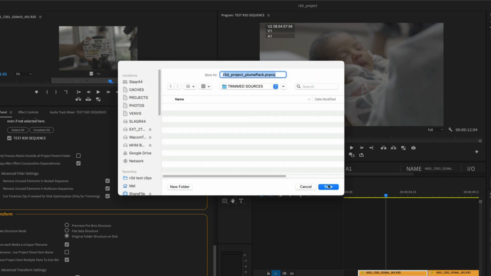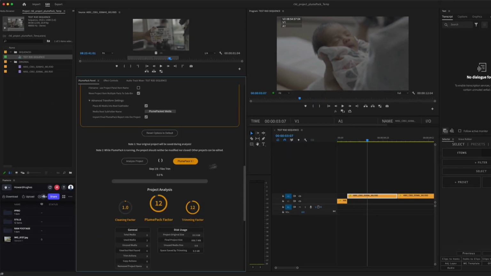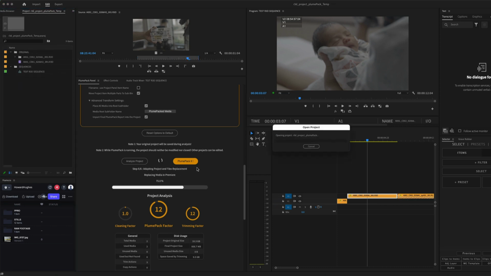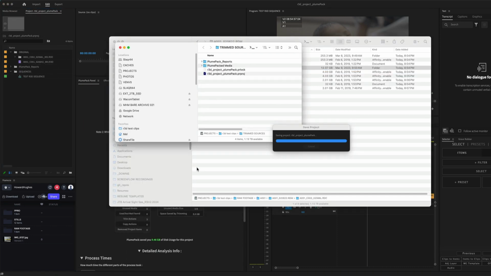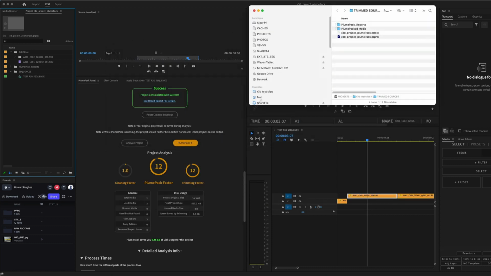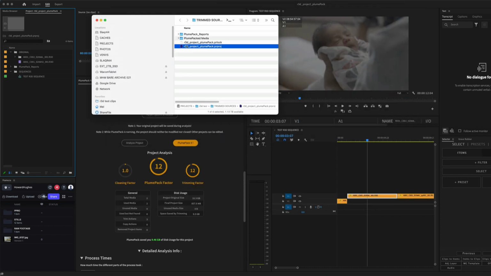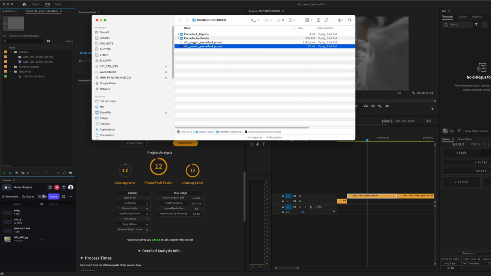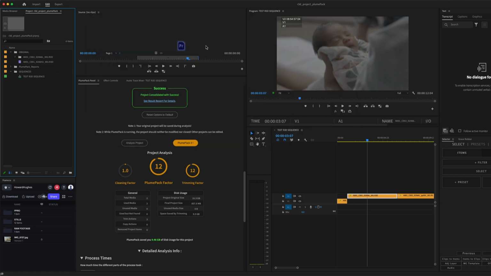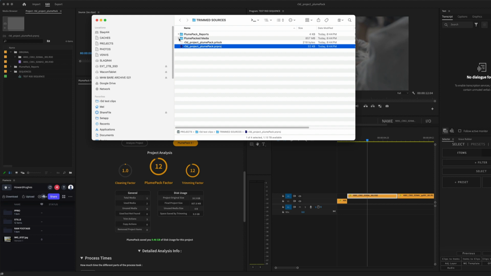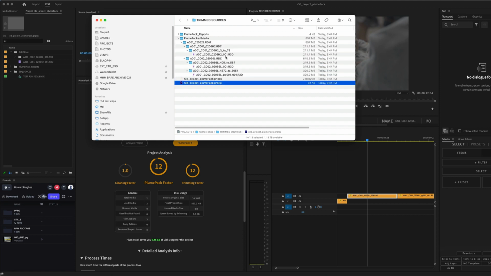Okay, and then just write it there. And so it's going to write the new project file as well as the trimmed media to that folder. And it does everything it needs to do to relink everything back. So you can see there's this new project here called R3D Project PlumePack. Let's open that.